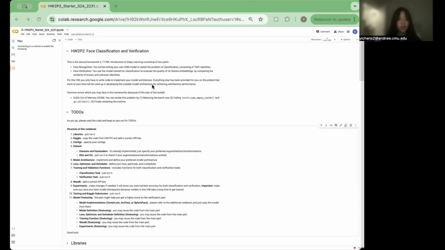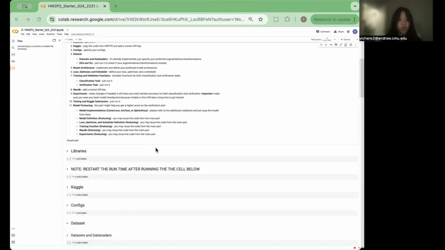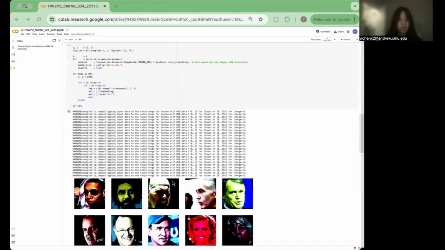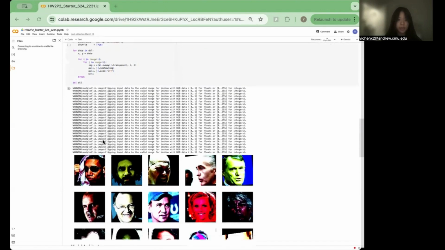So this is homework part two I did last semester about face classification and verification. What I want to share with you is that like this, you can clearly see what the data looks like here by doing the visualization, which might be really helpful for your work.